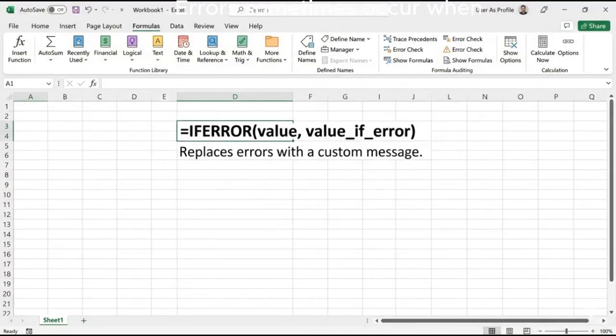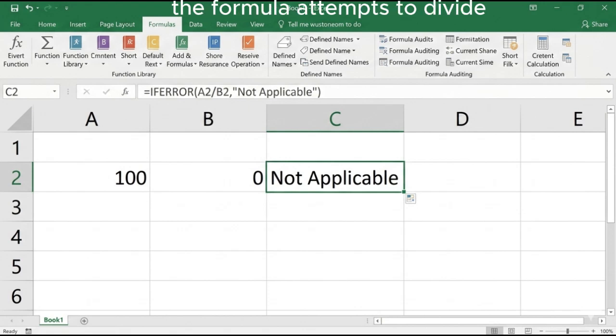Errors sometimes occur when formulas attempt operations that cannot be completed, such as dividing by 0 or referencing invalid data. The IFERROR function in Microsoft Excel provides a way to manage these situations gracefully. Instead of displaying technical error messages such as #DIV/0!, Excel can return a more meaningful message defined by the user. In this worksheet example, the formula attempts to divide the value in cell A2 by the value in cell B2. Because cell B2 contains 0, Excel would normally produce a divide by 0 error.